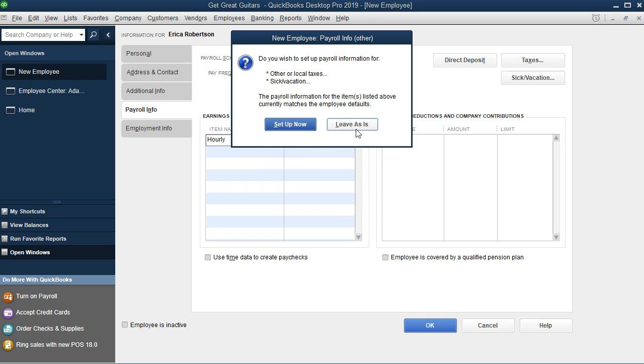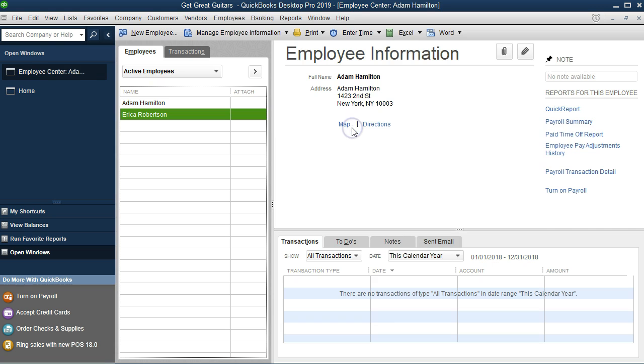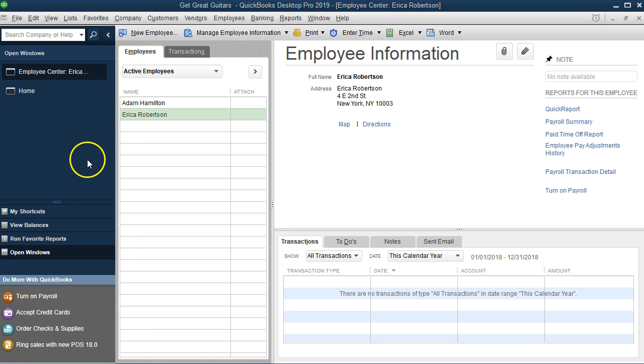Other taxes will be like ETT taxes, and so we're not going to set up anything. We're going to keep it basically generic, looking at federal income tax, Social Security, and Medicare, the major federal payroll taxes for the U.S. So leave as is, and there we have it. So there's our 2 employees. Now we're just going to print a report for the employee list and just add that to our report lists.